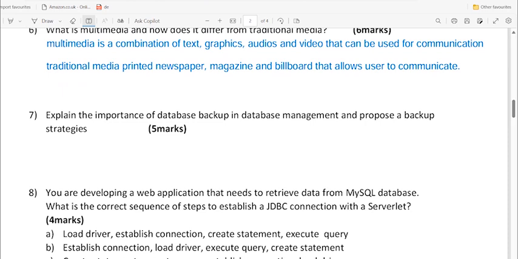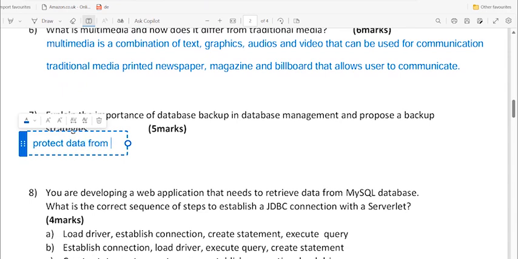Database backup helps us to protect data from human error. That is importance number one. For example, if a database manager commits any error, we have the original backup that can be used for restoring original data with no error.